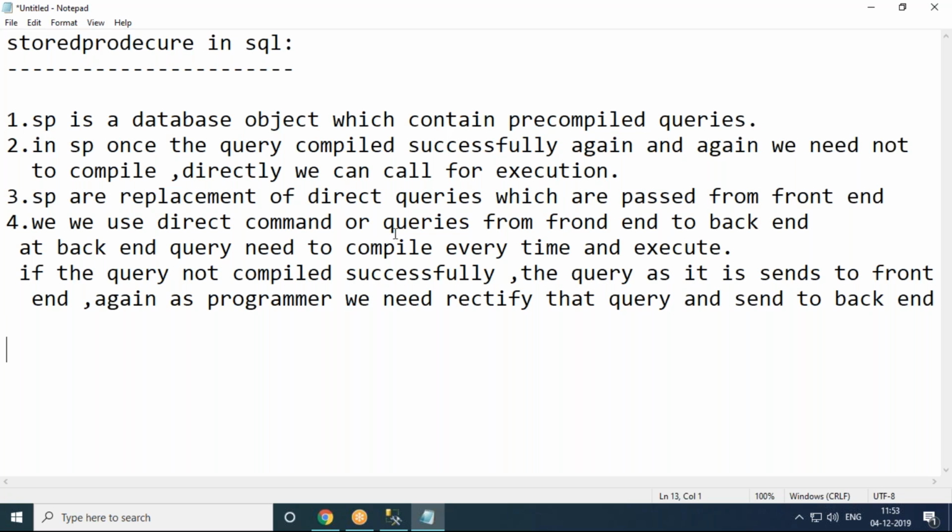So when we use direct commands or queries from front end to back end, at the back end the query needs to be compiled every time and executed. If the query is not compiled successfully, the query as it is gets sent to the front end. Again, as a programmer, we need to rectify that query and send it back to the back end.